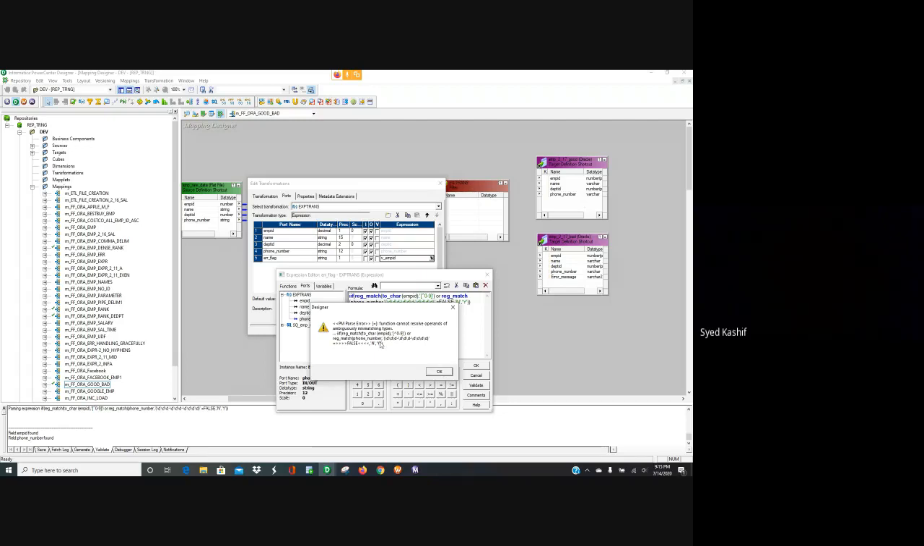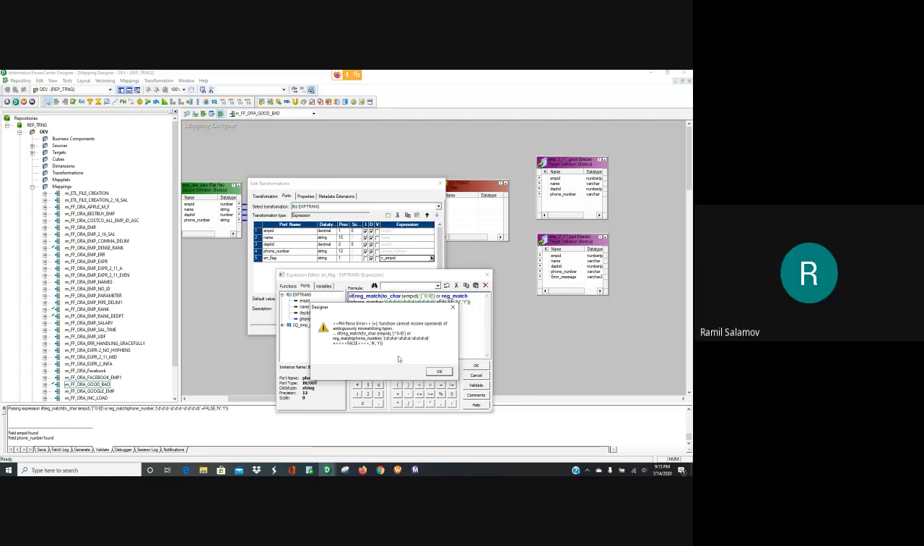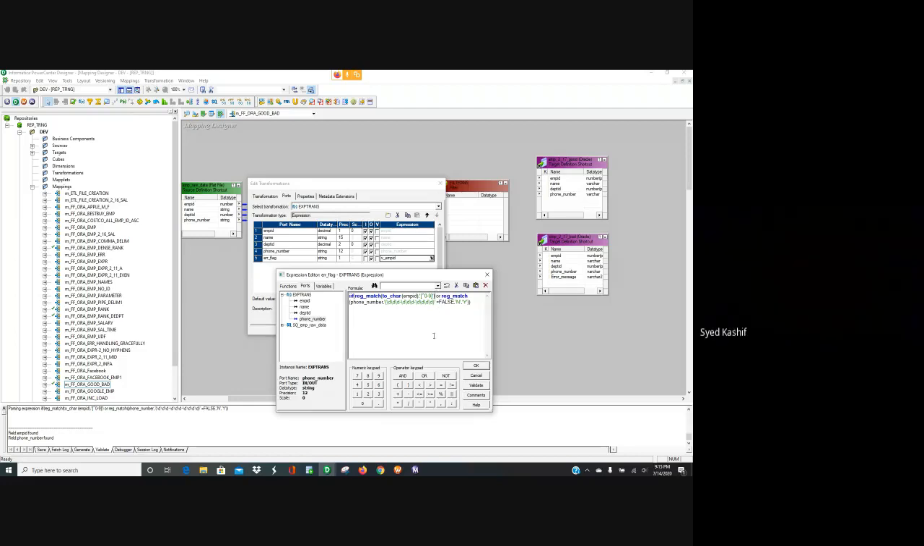One second. Function cannot resolve operands of. Tanya, I think you should put one more bracket before 2_char. No. After 9, I think you should put one more. Right here. Yes, you did.